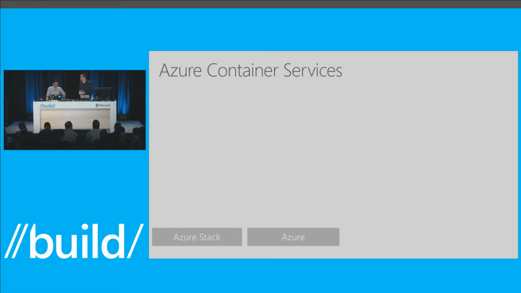So what's the Azure Container Service? Well, it's built on Azure, clues in the name. It's coming to Azure Stack. It's not in Azure Stack yet. Azure Container Service is in preview right now. Azure Stack is in preview right now. We haven't yet come together, but we will.